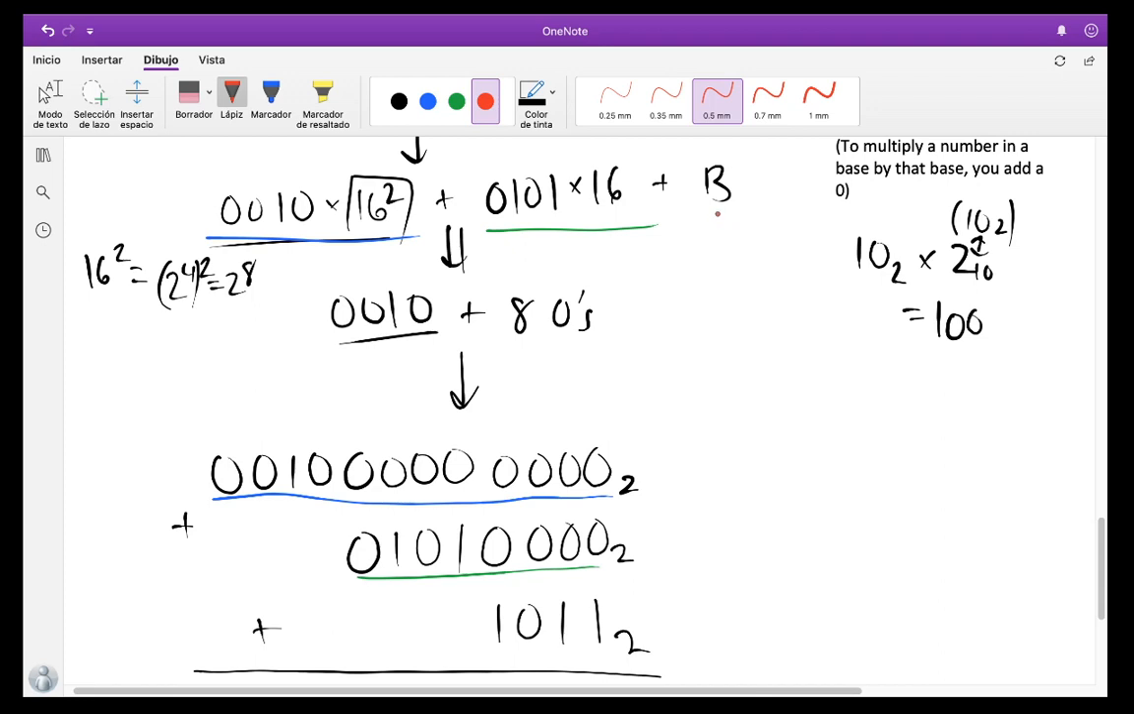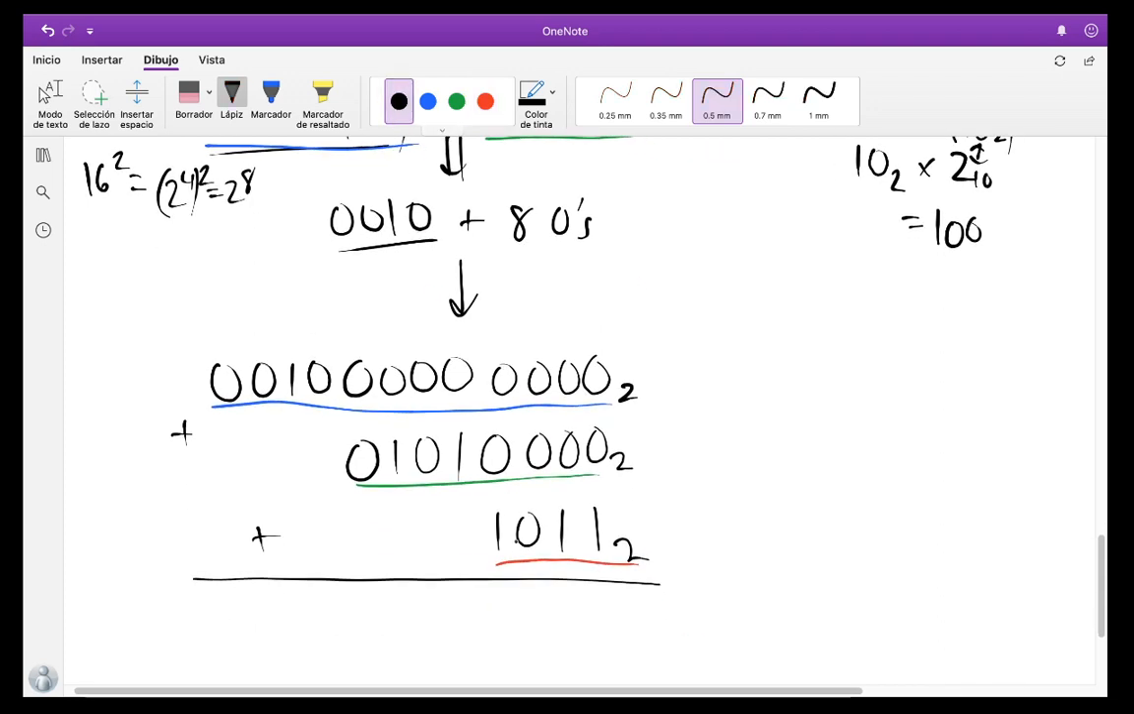That's this one. The B lives right here. There's no carrying involved, and you just start adding them all up. So you just take the first one, 0, 0, 1, 0, and the second one, 0, 1, 0, 1. You see how this all works. And then the 1, 0, 1, 1, base 2. And that is the answer.